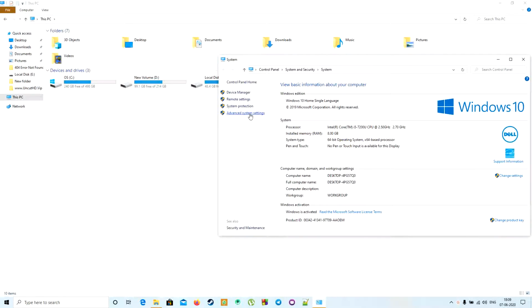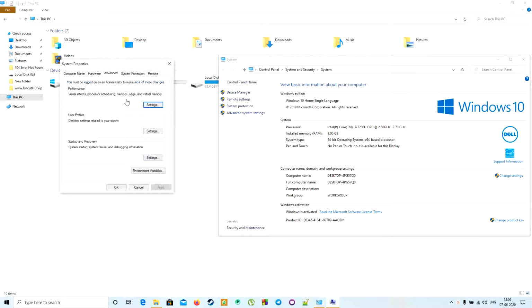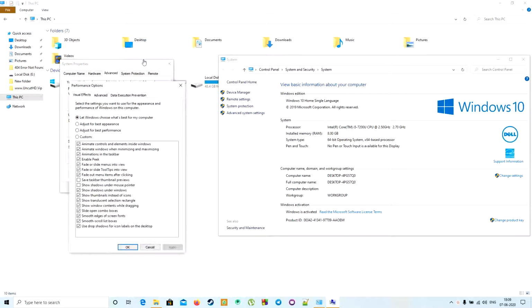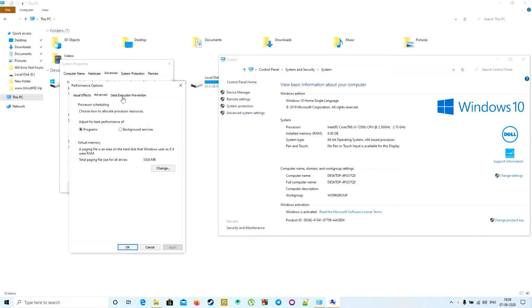Now go in advanced system settings. In the advanced tab, in the performance section, click on settings. Now again in the advanced tab, you will see a section called virtual memory.